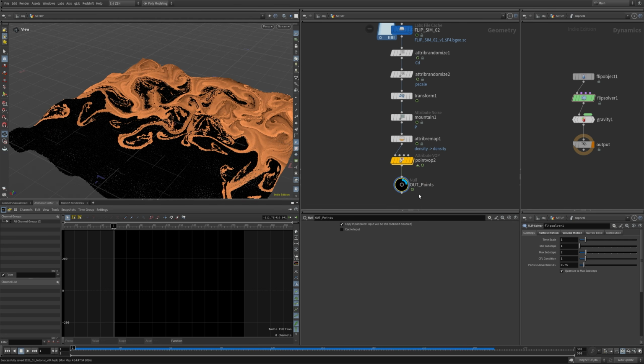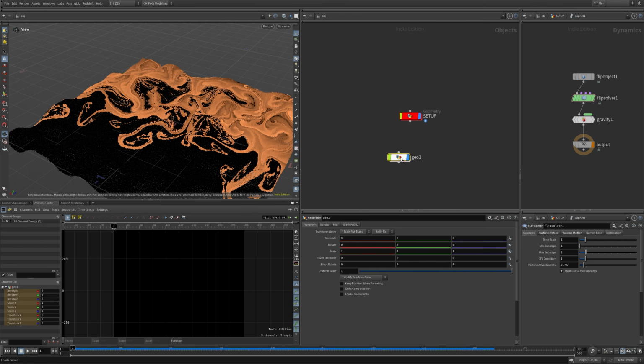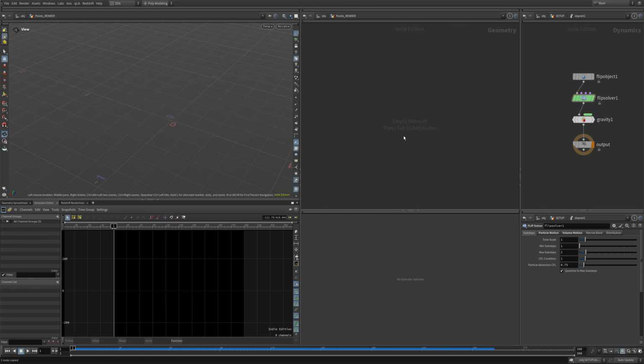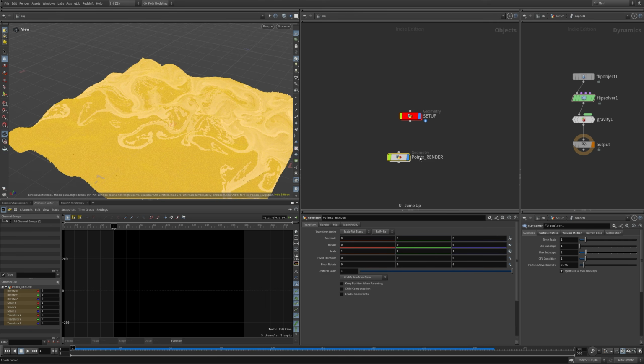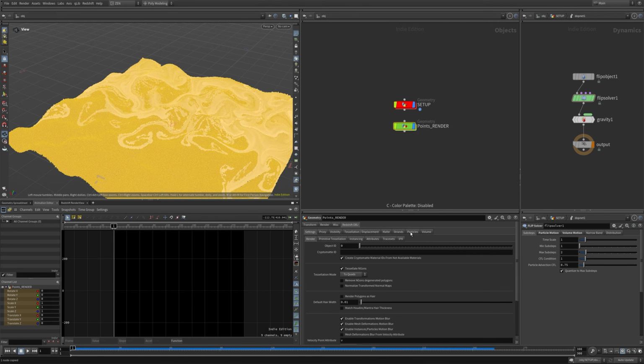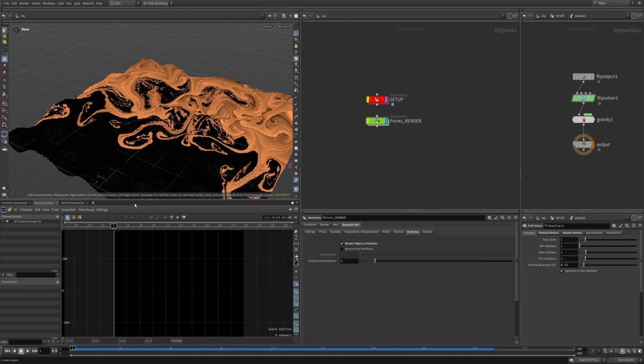Now we are ready to start rendering. Let's copy our null, create geo container, call it points, render, and drop inside. In here, we would need object merge and paste our null into the object field. Let's organize our network just a bit. I like to color my render nodes into green. To render particles in Redshift, we should take render objects as particles.